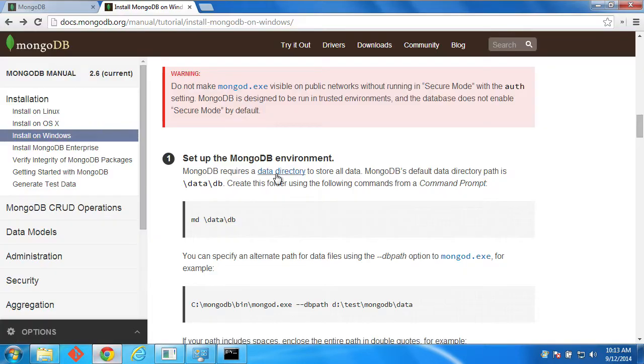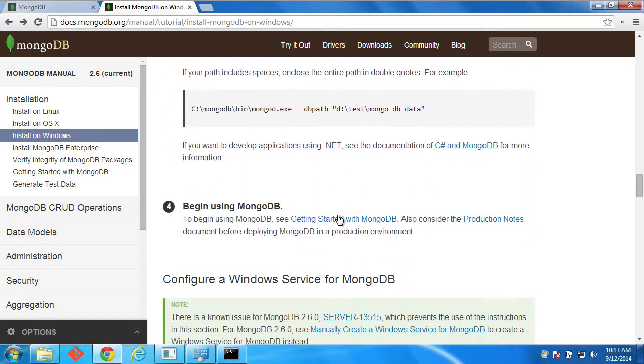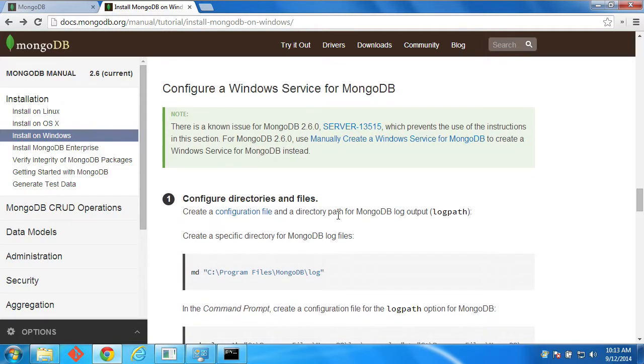Now, if you want to set this up as a Windows service, you can do that as well. There are options for setting it up in Windows as a service, and you'll find information about doing that here on the same installation page. I'm not going to bother doing that at this point.